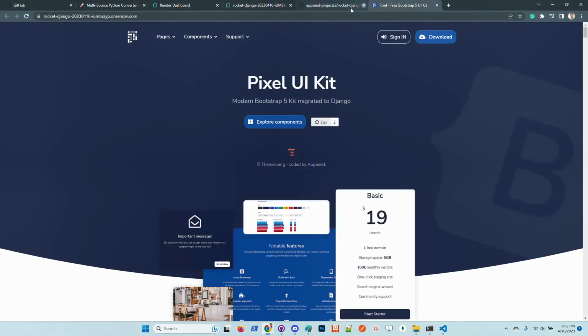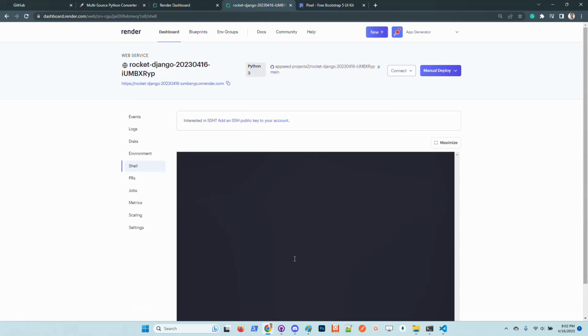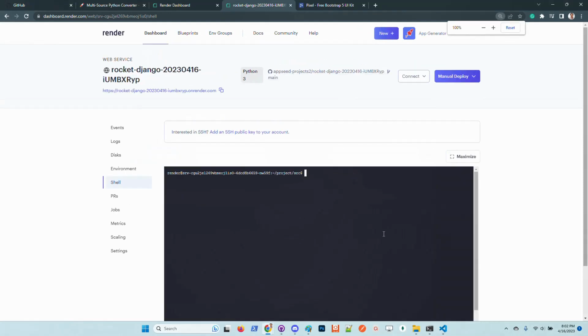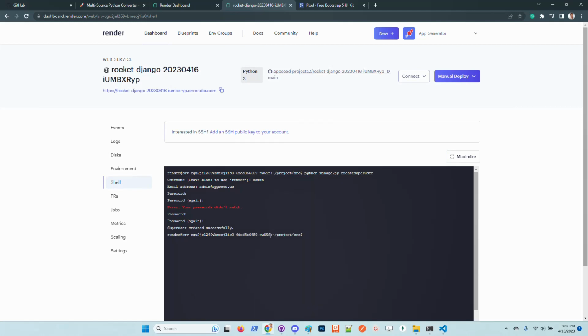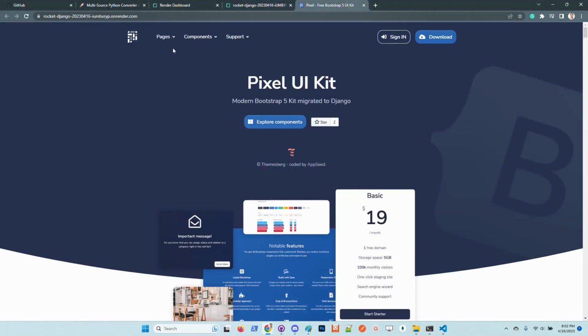Let's go back to the shell and create a superuser in order to check out all the new assets. Create superuser. This is typing two times the same password. It's really challenging. Okay, so the superuser was created. Let's authenticate.